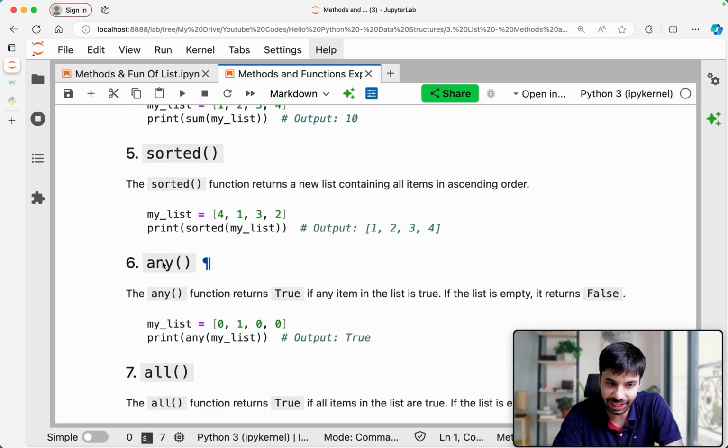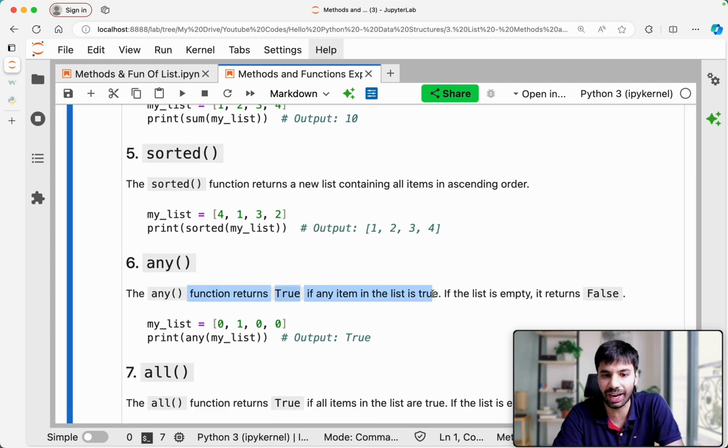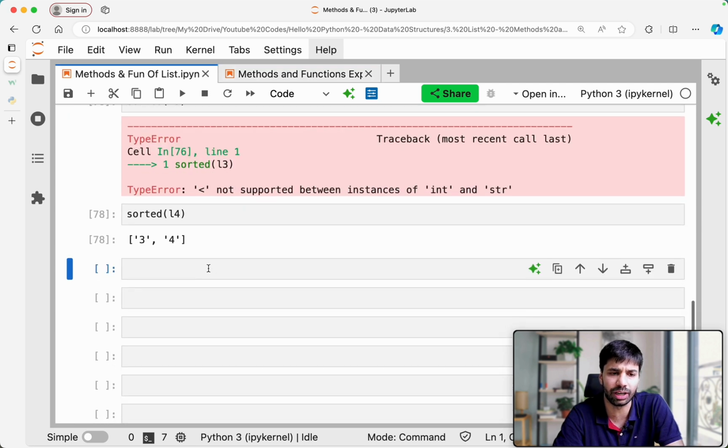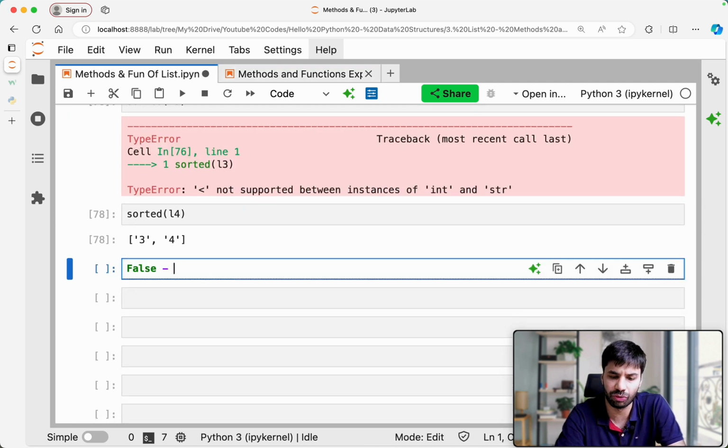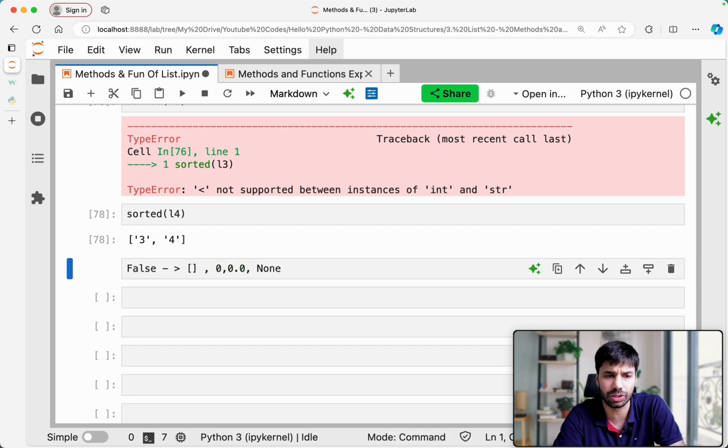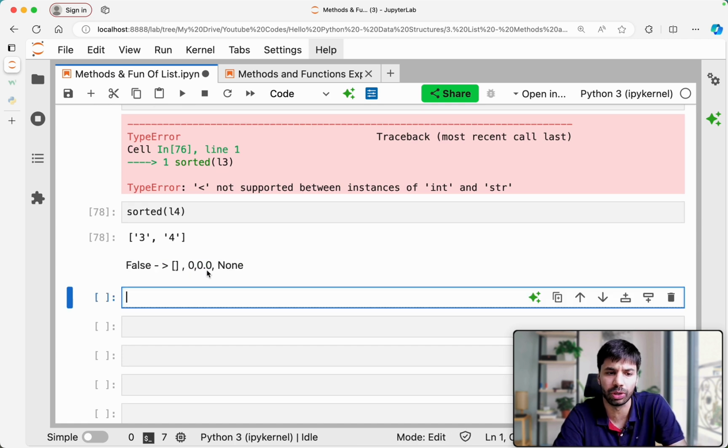Next one is any. It returns true if any of the items in the list is true. If the list is empty, it returns false. I think I already told you the different things which are false, right? That is the empty list, 0, 0.0. All these are actually false values. I think you remember that. I think None was also there. You can see that in the Boolean section where I explained the Boolean thing.